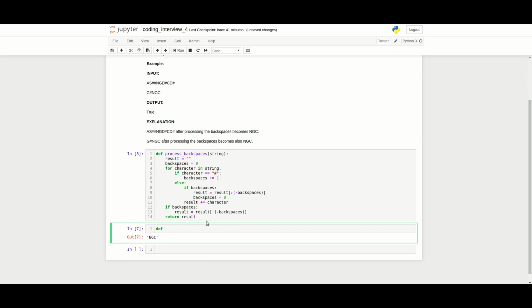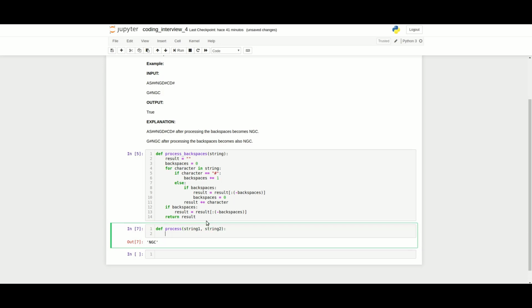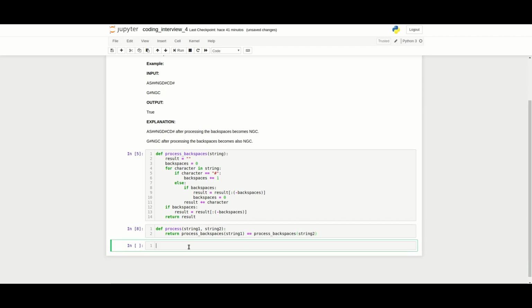So finally, we just have to create a function that calls this process backspaces function. So let's call this function simply process, I don't know, and string 1 and string 2, and we're going to return simply process backspaces string 1 is equal to process backspaces string 2. So this is our function, and let's call it.